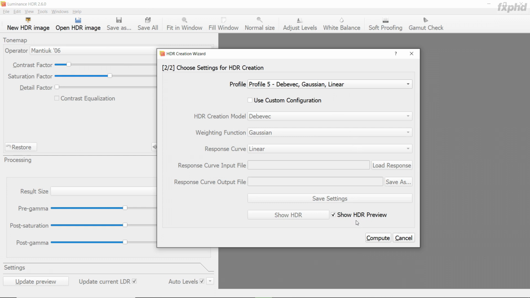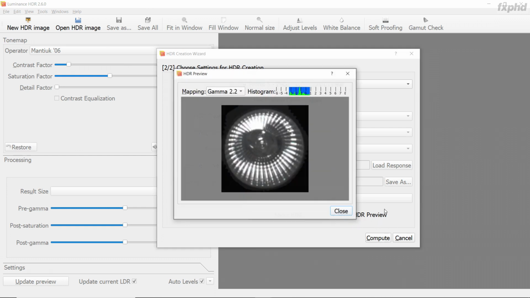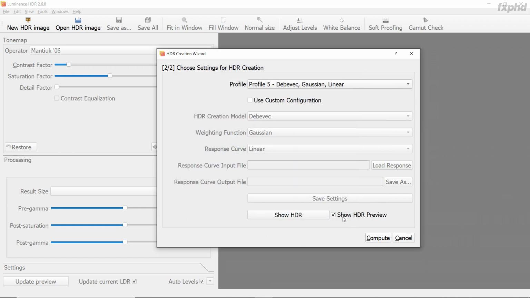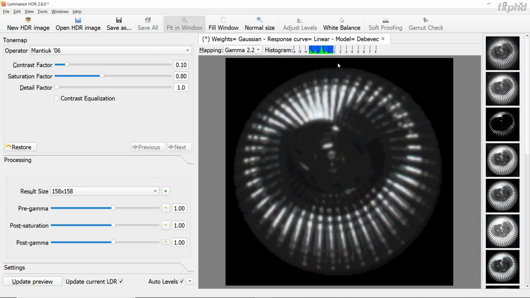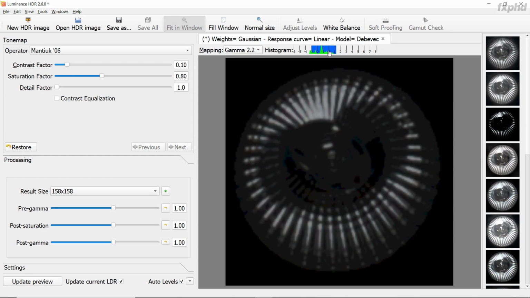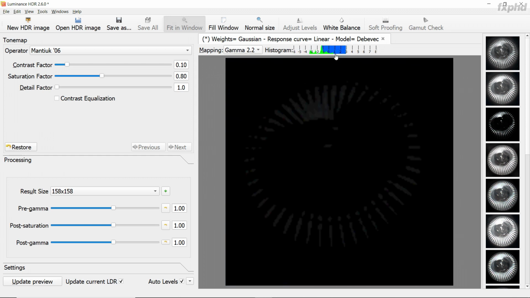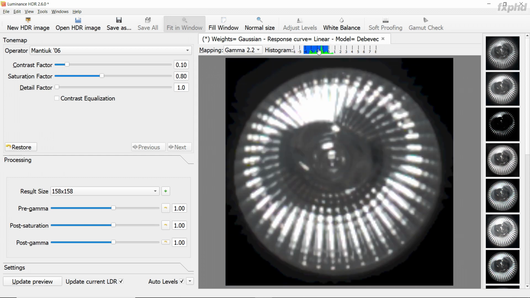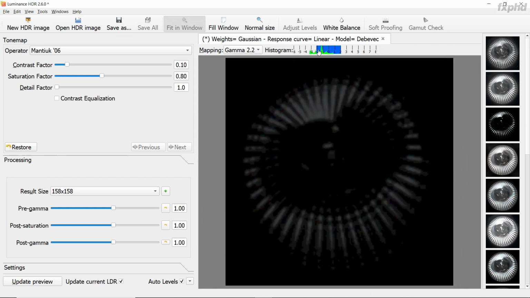So we've got Show HDR Preview on down here. We're going to hit Compute. Okay, so that's looking pretty good already. Let's close that down. Let's uncheck Show HDR Preview and hit Finish. Okay, so over here on the histogram, if we move this up and down, we can check our range. So it can go from underexposed to overexposed. Okay, and the fact that we're able to recover these very, very bright values means that we've got a HDR image here.